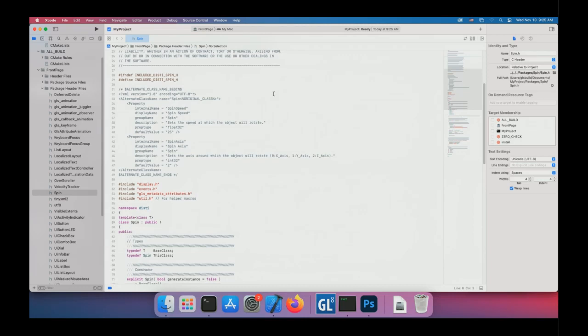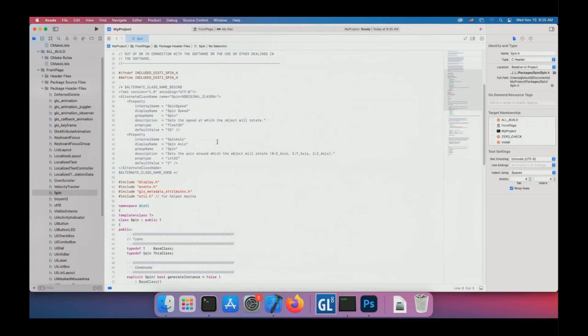Here at the top of the file, we have a little XML block that describes exactly what properties should appear in the editor. So for the case of this particular behavior, it is spin speed and spin axis. So for each of these property blocks, a line item will appear in the object properties in the editor for the user to customize without having to write any additional code.